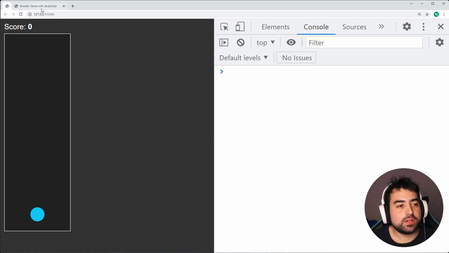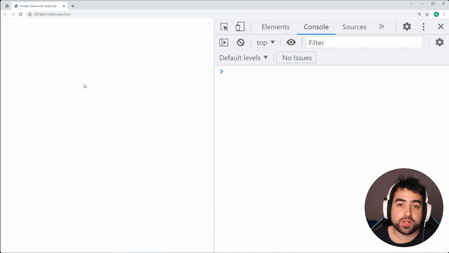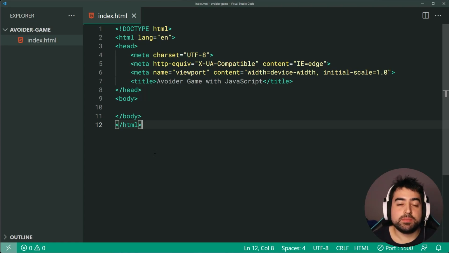Okay, so going inside this tab right here, let's begin from scratch to create what I just showed you. Okay, so going inside the text editor, I've got this index.html file. So the first step is going to be to create a CSS and a JavaScript file.